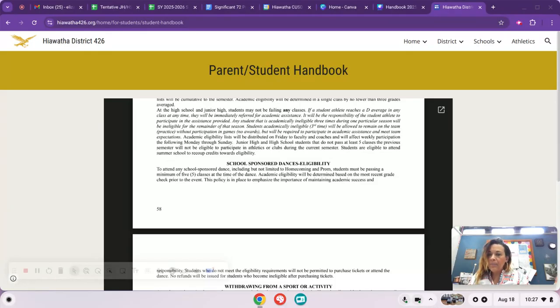We used to hand out paper copies, but in this world we live in now, we try to be a little more green, and everything is available online. If you need a paper copy, I'm happy to print it for you. But those are all the important things that I think you should know.